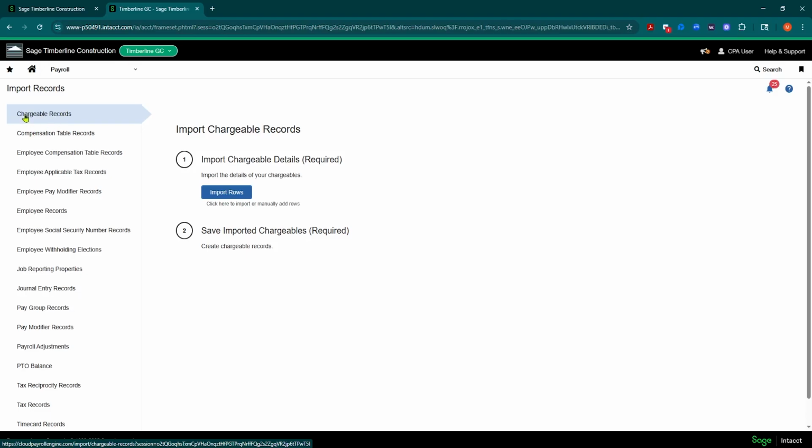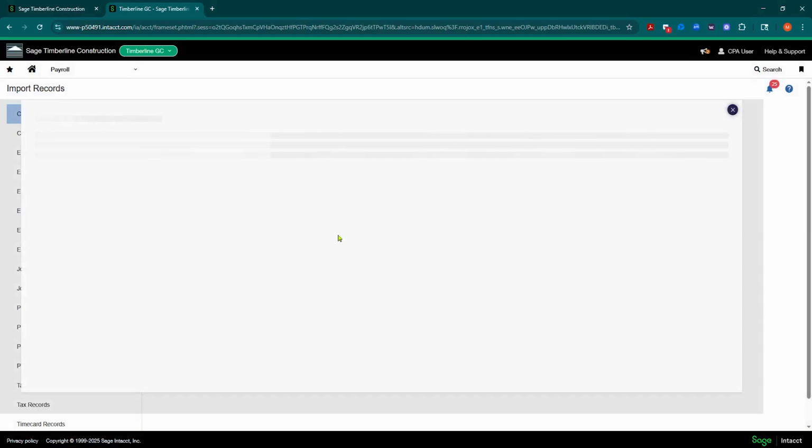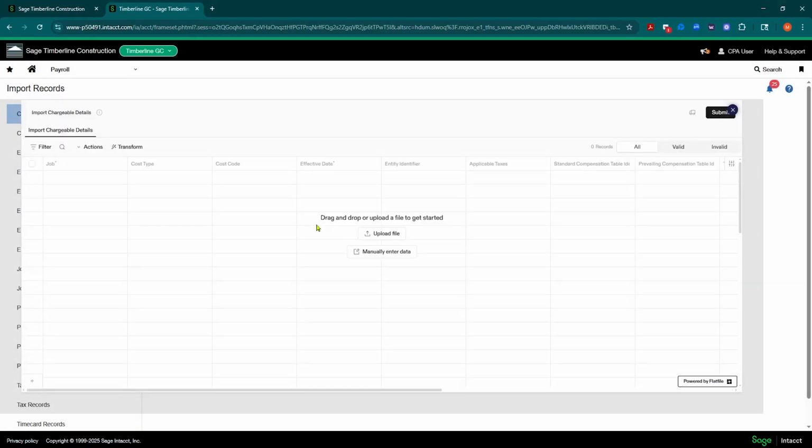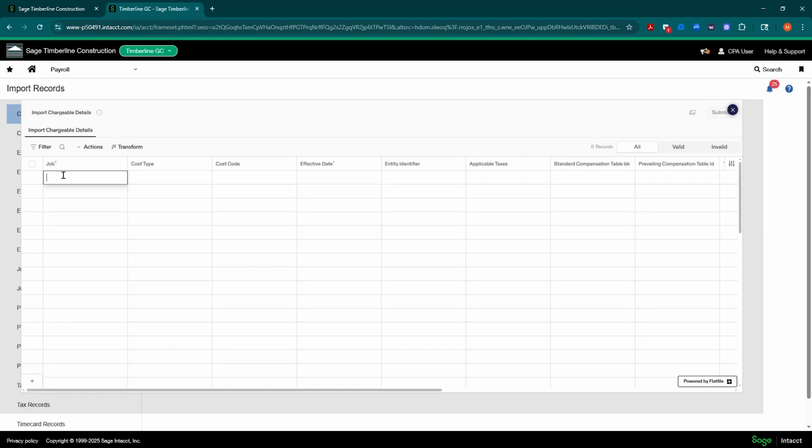And so what you want to do is you come into chargeable records and you'll click import rows. And it'll give you the ability to grab an Excel file from somewhere you have saved on your computer, or you can drag or drop it. So if you have 1,000 cost codes and you have workers' comp codes listed for all of them, you could build in an Excel sheet ahead of time and then upload it in here. In this case, I'm just going to set up one. So I want to say manually enter data, which you can do. And now I can come into those same fields that we saw earlier and I can populate what I need to.